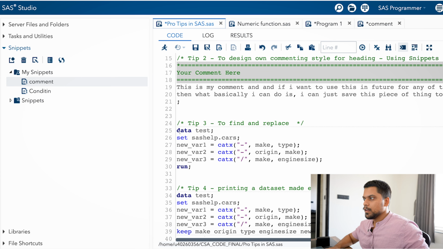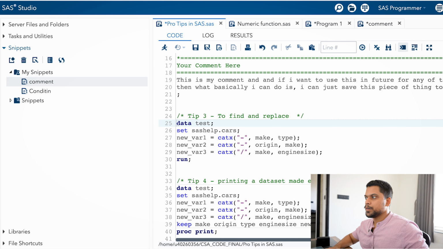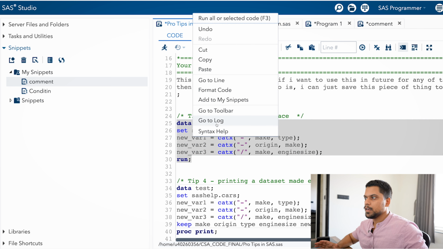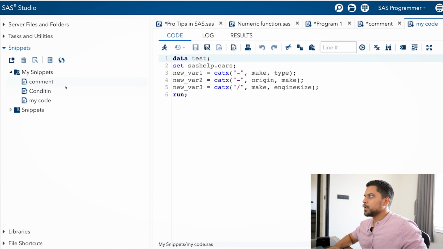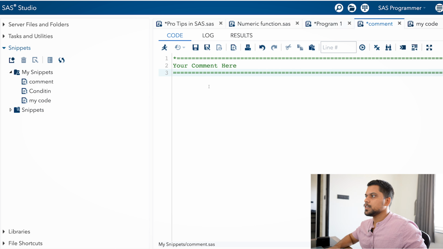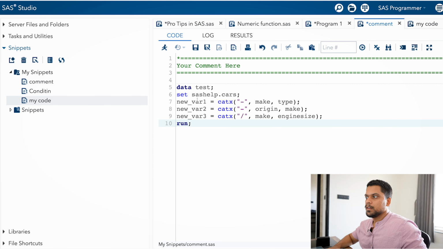Let me show you. This particular data set or this particular code from row 25 to row 30, let's suppose I want to use this code multiple times. So I'm selecting these rows, right click, add to my snippet, and I'm writing my code name. Now you can see in this snippet section my code is coming, a snippet got created. Now anywhere I can click, you can see here I'm clicking here, and when I double click on my code, the code you have added as a snippet comes in.